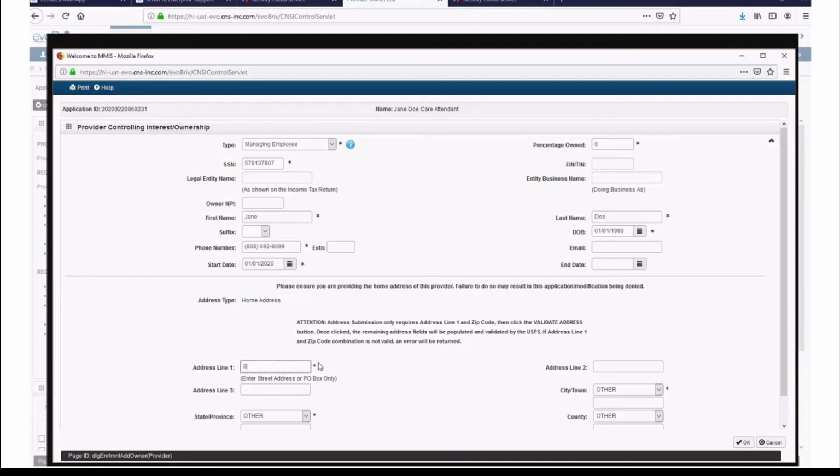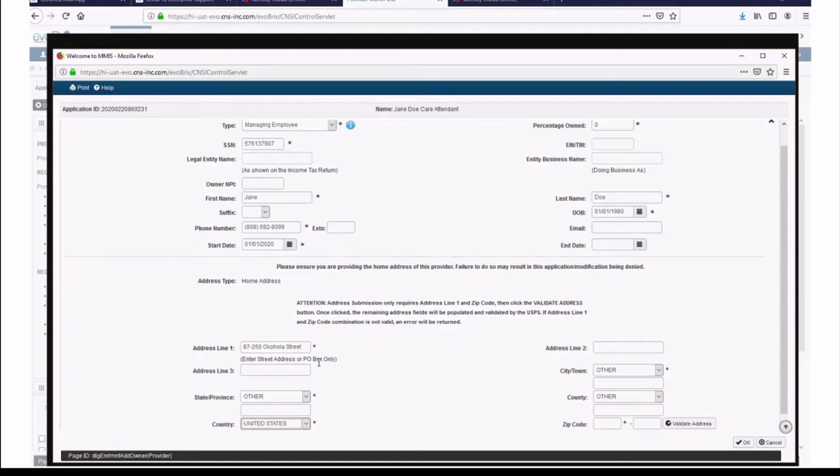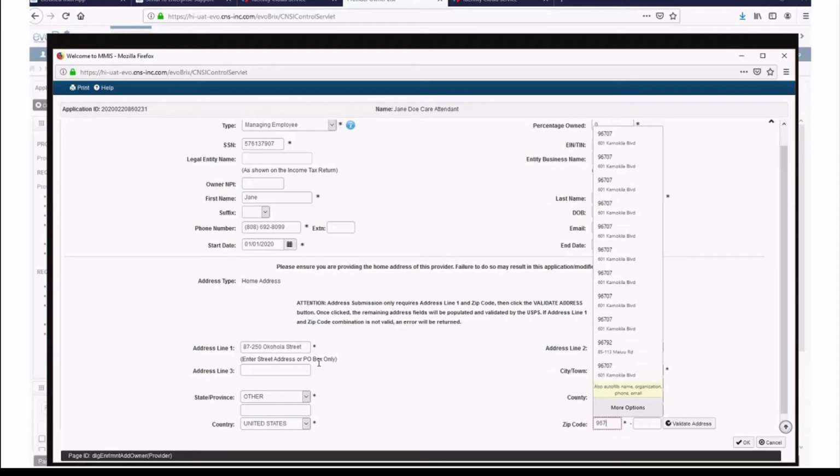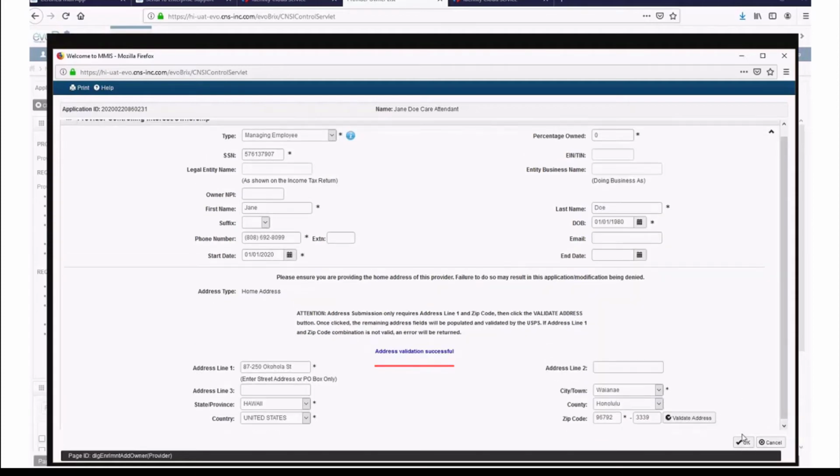Then enter a physical street address in the Address Line 1 field. Enter a zip code, and then click Validate Address. HOKU will auto-populate the rest of the required fields on the screen for you. Click OK.